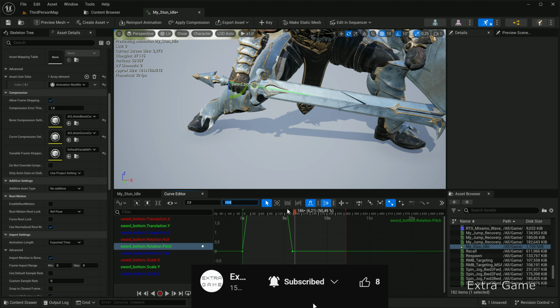By the end of this tutorial, you'll know how to easily edit existing animations.